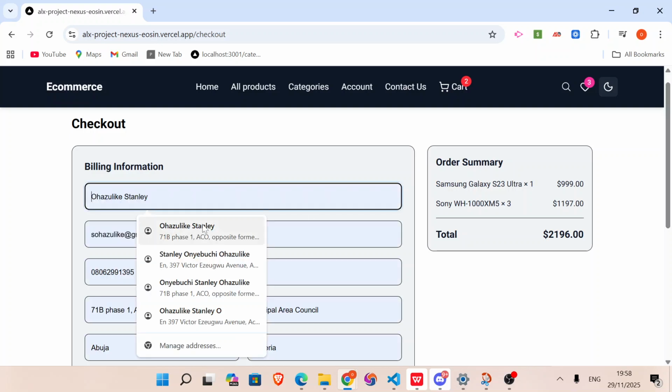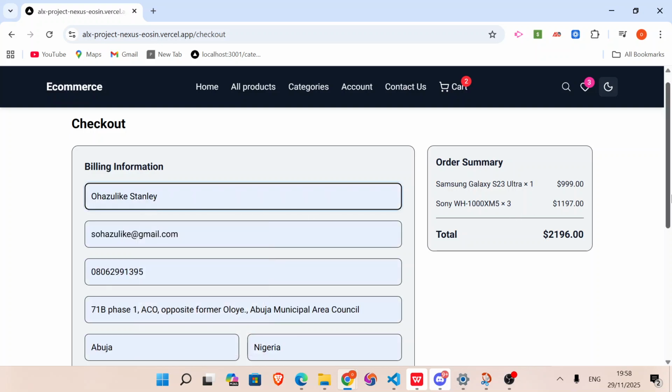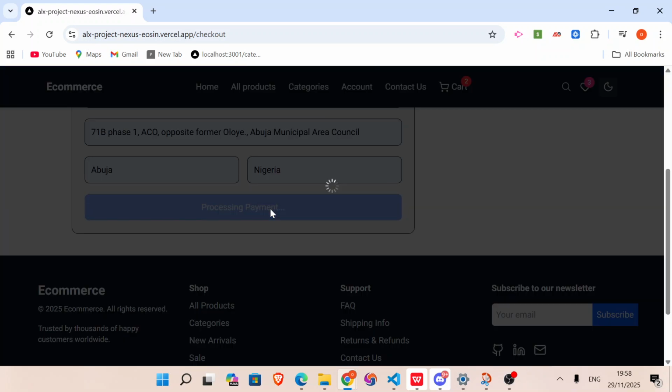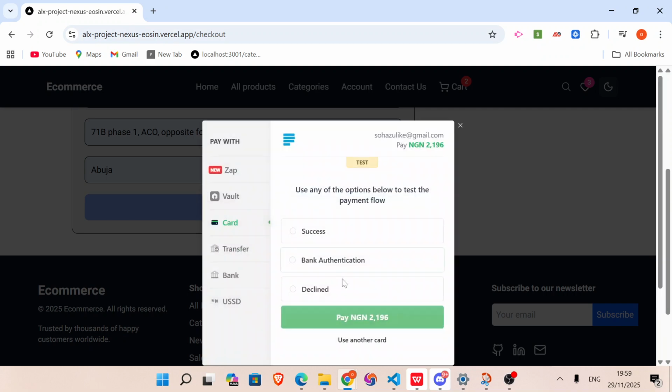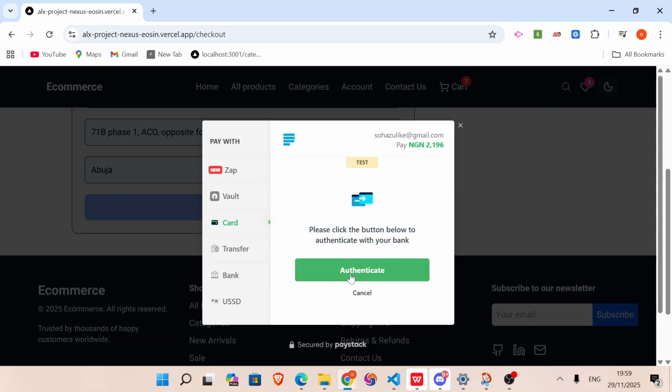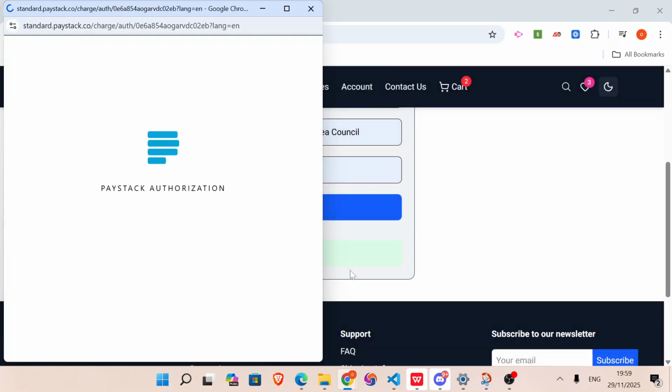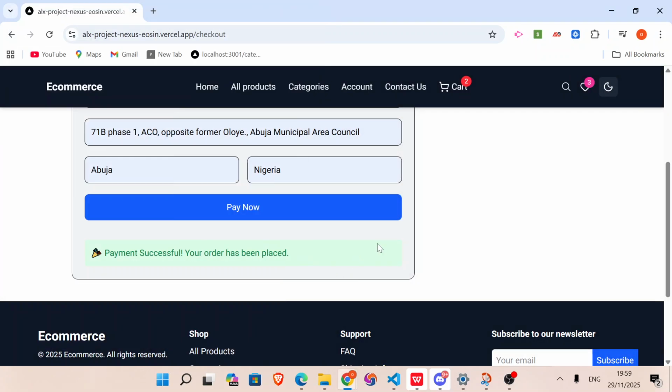For instance, let me fill this in, and I had to use Paystack to implement a fake payment system, which actually works very well. So we push it to load, and then I can also decide to use bank authentication, but it's already on card, and then I click on pay and see, and then I authenticate it to see if it works. Then yes, I already have a success message that it worked, payment successful.